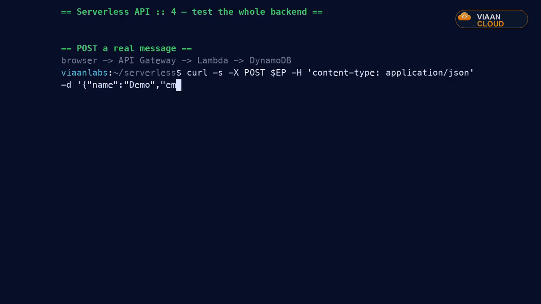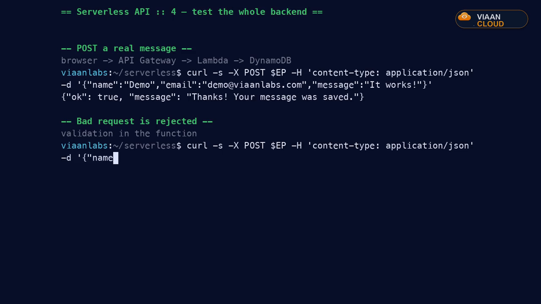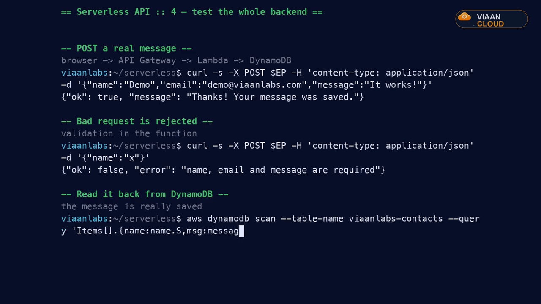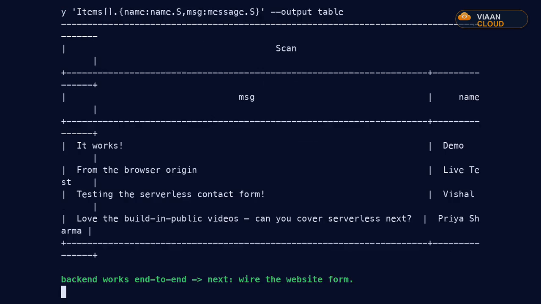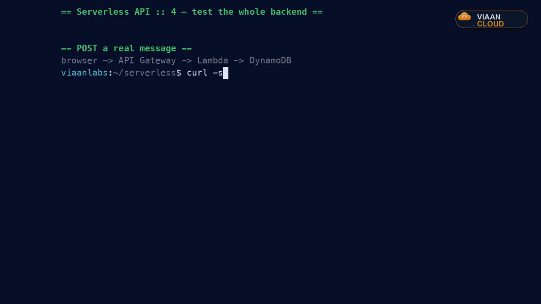Before we touch the website, let's prove the backend works on its own from the command line. Watch, I use curl to send a POST request straight to our endpoint with a test name, email, and message in JSON. And it comes straight back, HTTP 200. Thanks, your message was saved. Then I send a bad request with a missing field, and it correctly refuses with a 400 error, our validation works. Finally, I run a scan on the DynamoDB table from the command line, and there is our test message sitting in the database. The whole backend, API to function to database, worked perfectly.